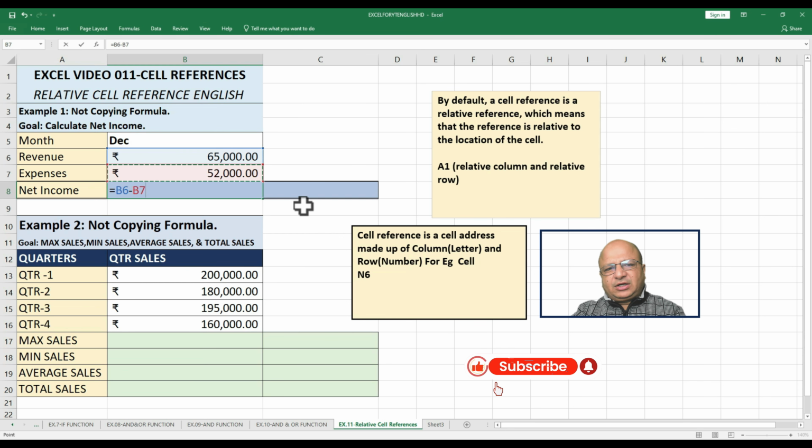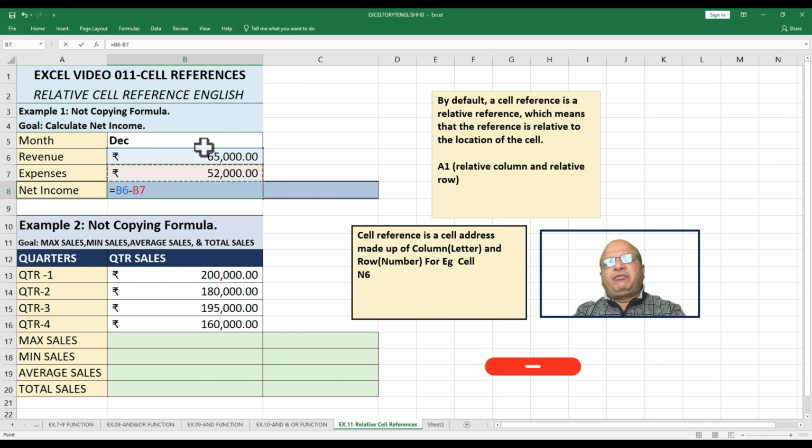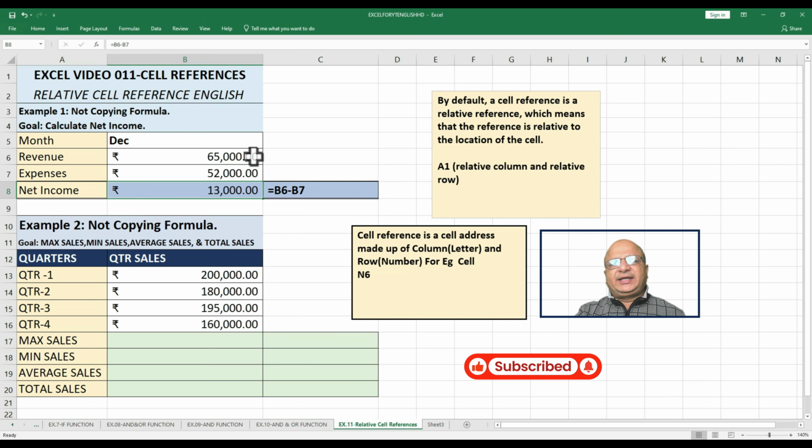If we copy this formula from top to bottom, then the row references will increment, and if we copy this formula from left to right, then the column references will increment. But in this section we are not copying the formula anywhere, so we will keep these cell addresses as they are. If we press Ctrl Enter, we get revenue minus expense, that is net income.